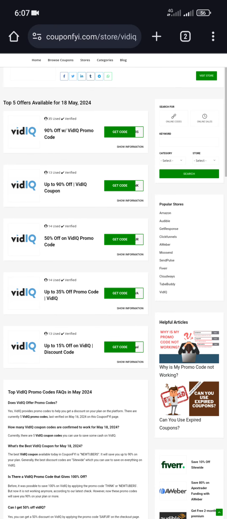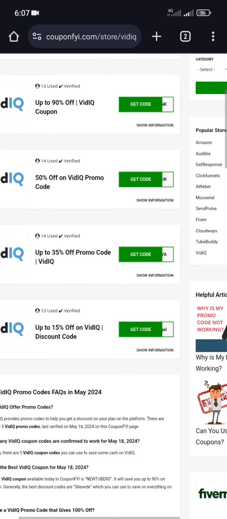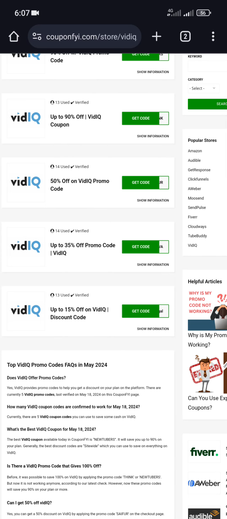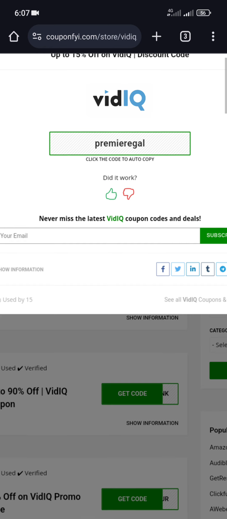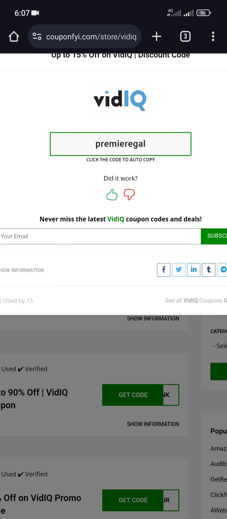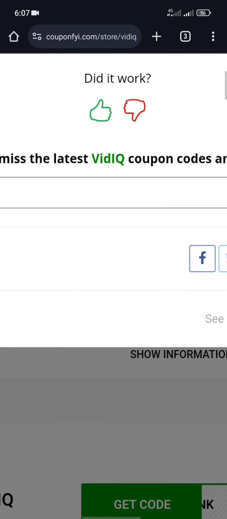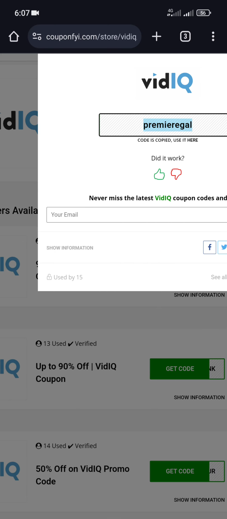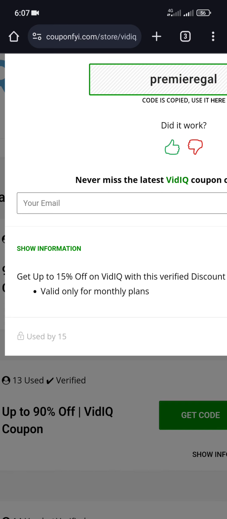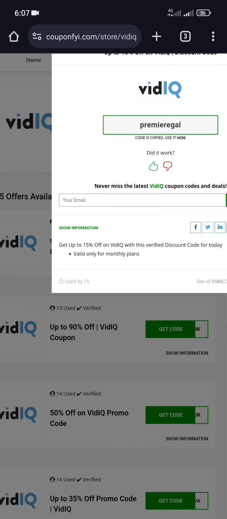Now, to use your promo code, let's, for example, pick the last one. All you have to do is click this get code. Now, let's get our pop-up here. You have to click the coupon to copy it. You can also inform if this coupon is still working or not. You can share it. It is very important to read the terms of this coupon by clicking this show information button here. For example, this coupon is only valid for the monthly plans.